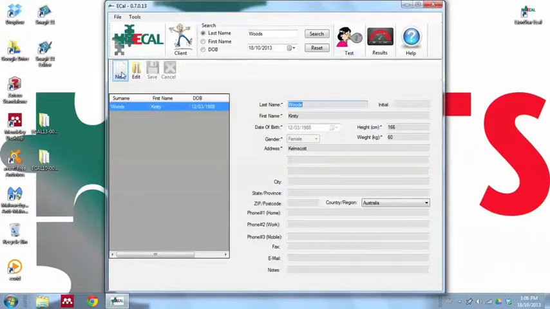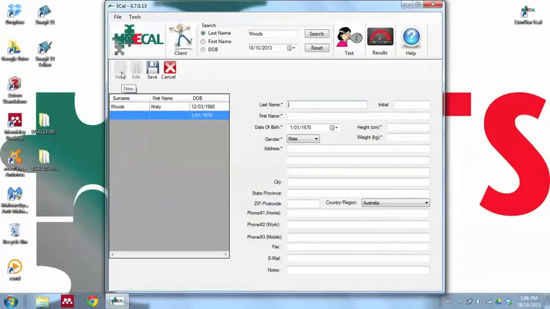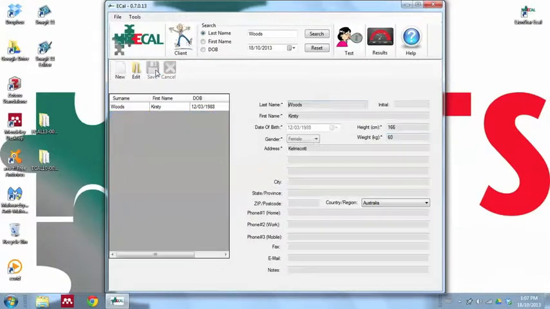For a new client, click on Client, New, enter the details marked with an asterisk, the others being optional, and then when complete, hit Save. Select the new client from the drop-down box, highlight, and you can conduct the test.